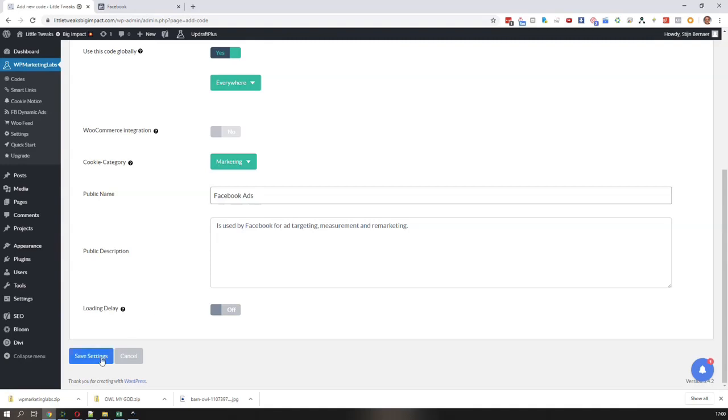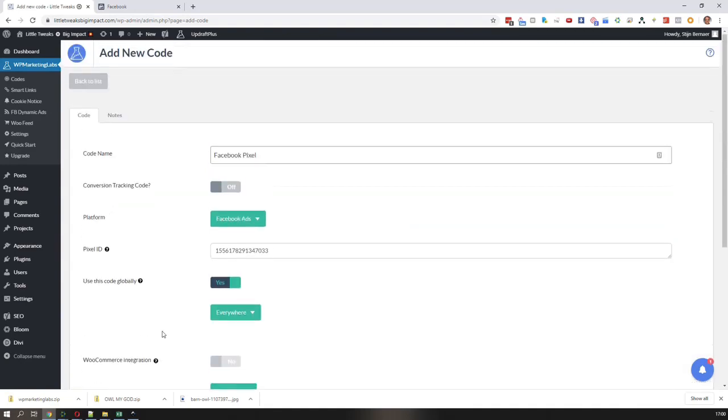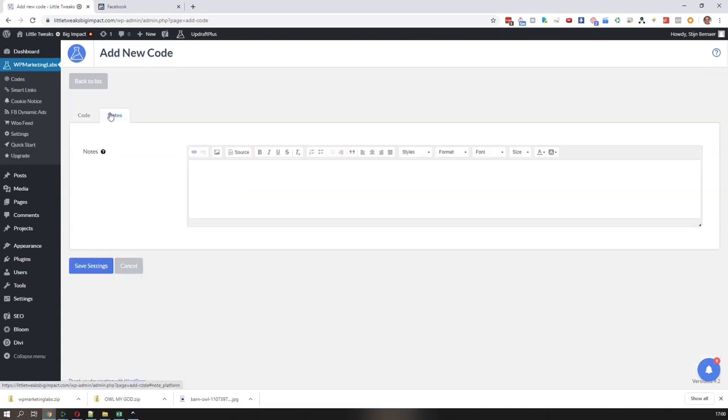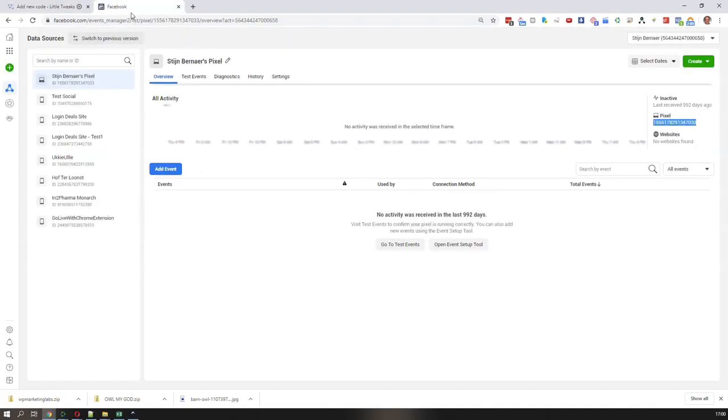Exactly. Now, if you scroll up real quick, you have the notes section. I just wanted to point that out. So if you click on your Facebook tab on the right hand side, all the way at the top, next to the WPMarketingLabs tab, then you can copy the link from there and add that to the notes section. So next time you have to look up your pixel, you have your link right there.